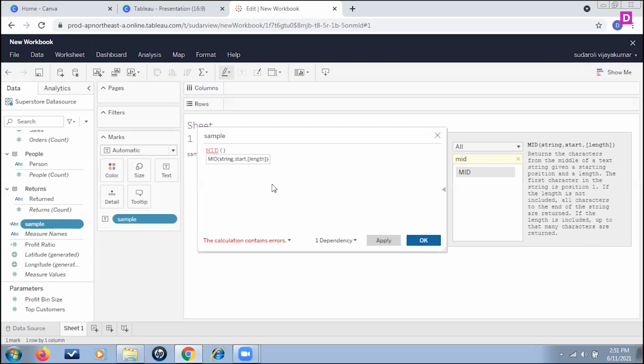Sample is the string which I'm going to give, and then I'm going to give the start of it. I will say the start as 2, and then for the length, let me use it in this way: 2, and then I'll give the equivalent to maybe PLE. This is the way you can make use of your mid function.